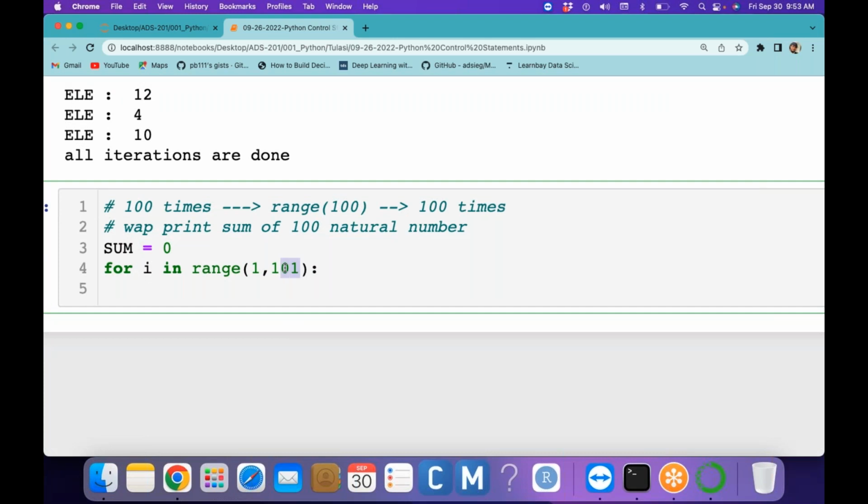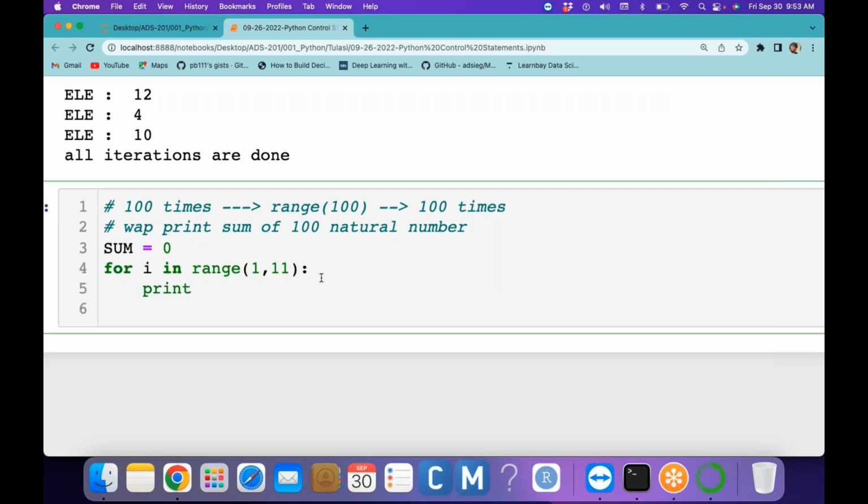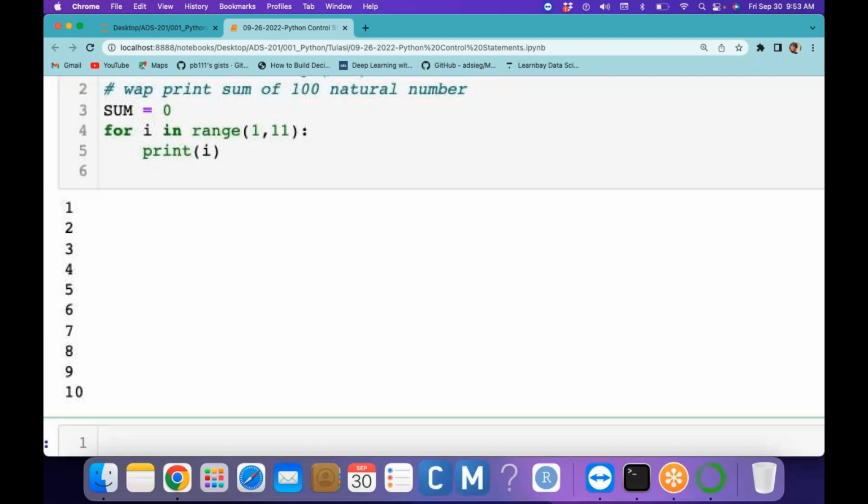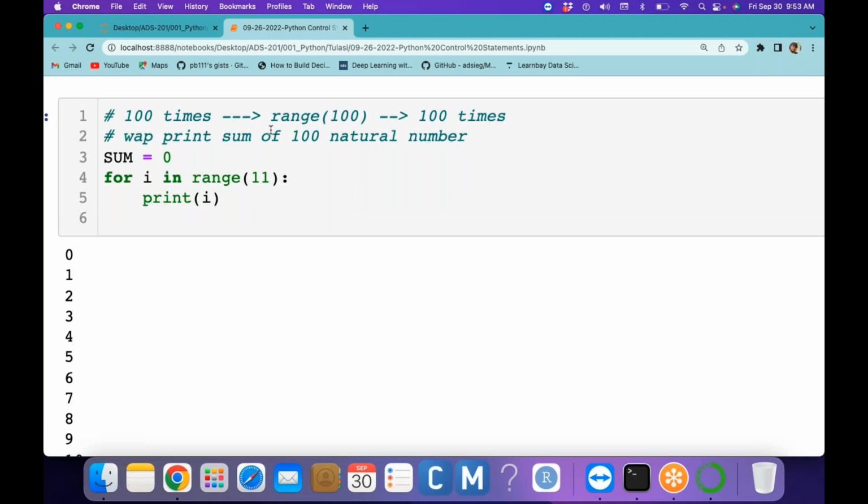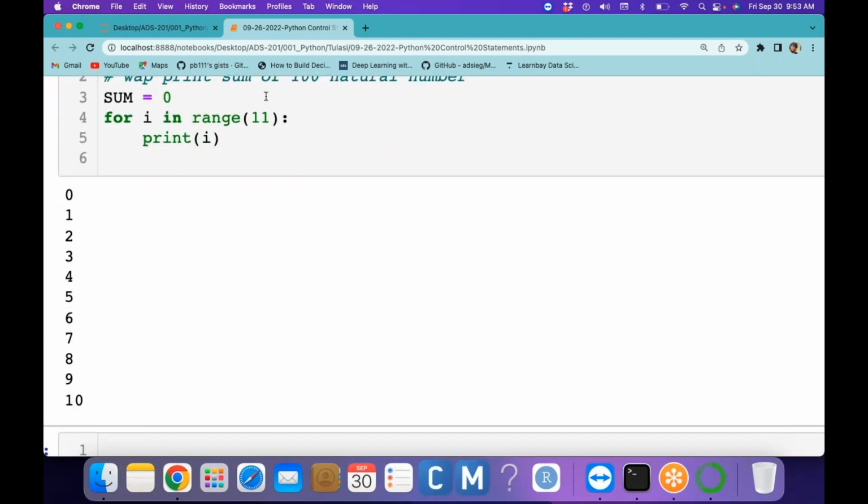For example, you can give 11, and we'll see what happens. Print i, which prints 1 to 10 or not. If I give only 11, it starts with 0 and ends with 10. The default value of the start is 0. If you want to start from anywhere else, it's up to your choice.